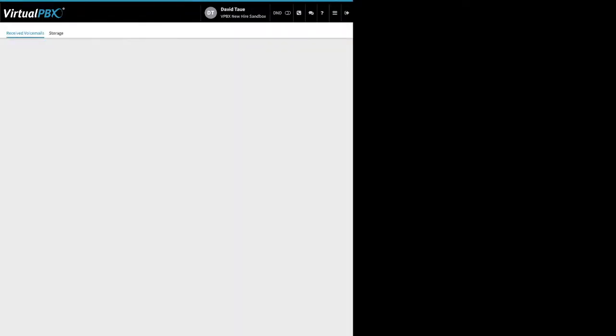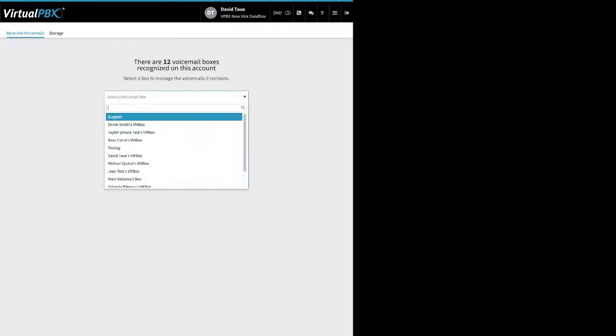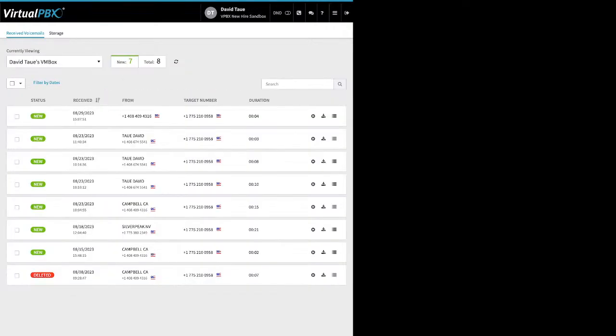Voicemails, this takes you to your voicemail box manager. As an admin, you can get to any voicemail box on the account. And then you can see, so this is my voicemail box, but I can see the messages here, the date, the time, the phone numbers involved. I can play back the message. I can download the message. If I click on the box, I can move a message to the appropriate voicemail box or change its status. And you can see here, one has already been marked for deletion because that's the one I did earlier.